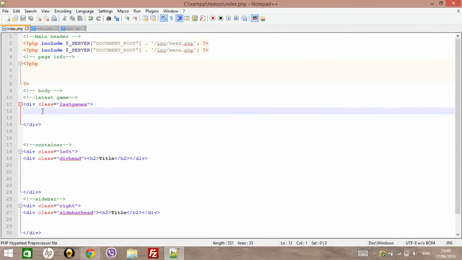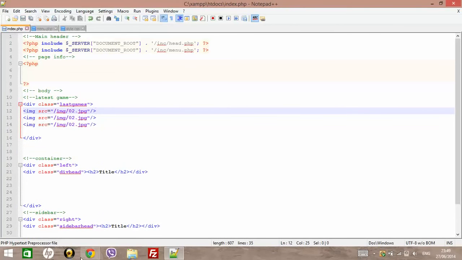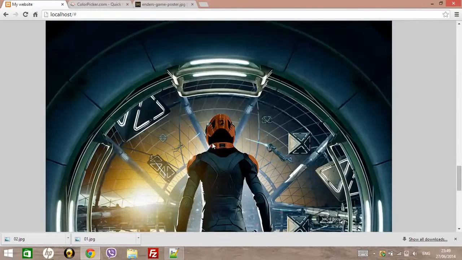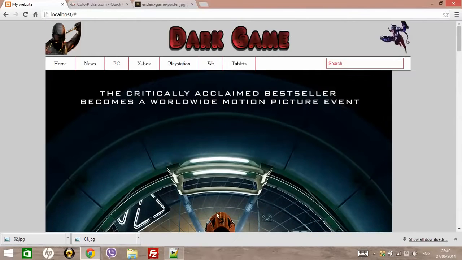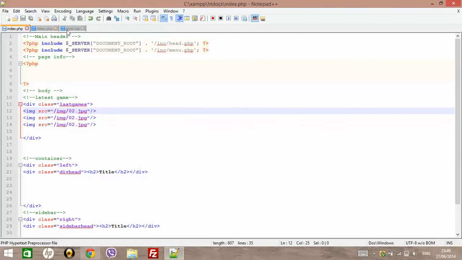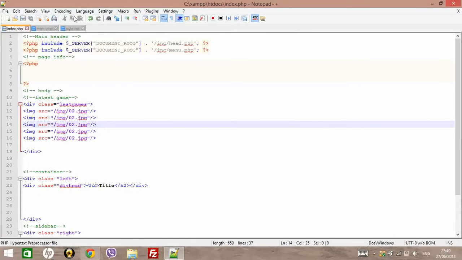Okay, inside this let's have the image, with the src set to image 02.jpeg. Let's close it. Now we've got the big images, so let's style them. I need a couple more.